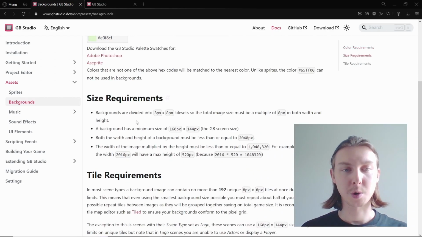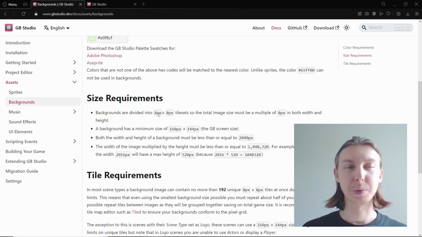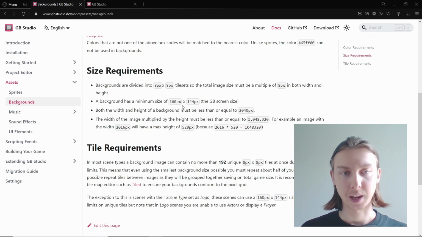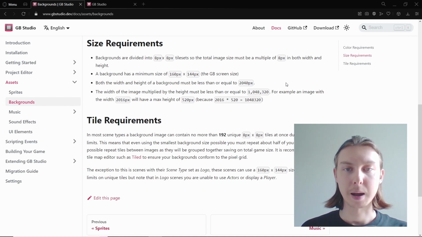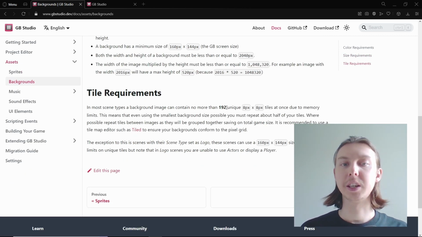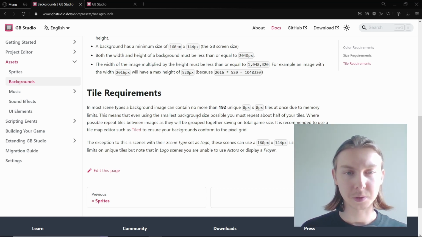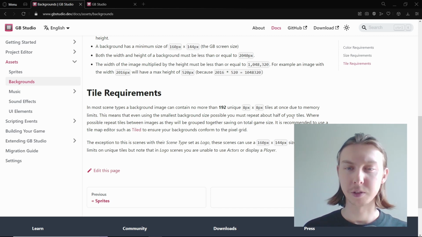There's also some size requirements. As you can see, all background images should be divisible by 8 pixels, so each width and length needs to be divisible by 8. The minimum size is the minimum screen size of a Game Boy, which is 160 pixels by 144 pixels, which I believe is 20 tiles by 18 tiles. It also has an upper limit of the maximum amount of tiles and pixels you can have in a single image. And it also talks about having unique tiles. As you can see here, 192 unique tiles, which means that even using the smallest background styles, you must repeat about half of your tiles.